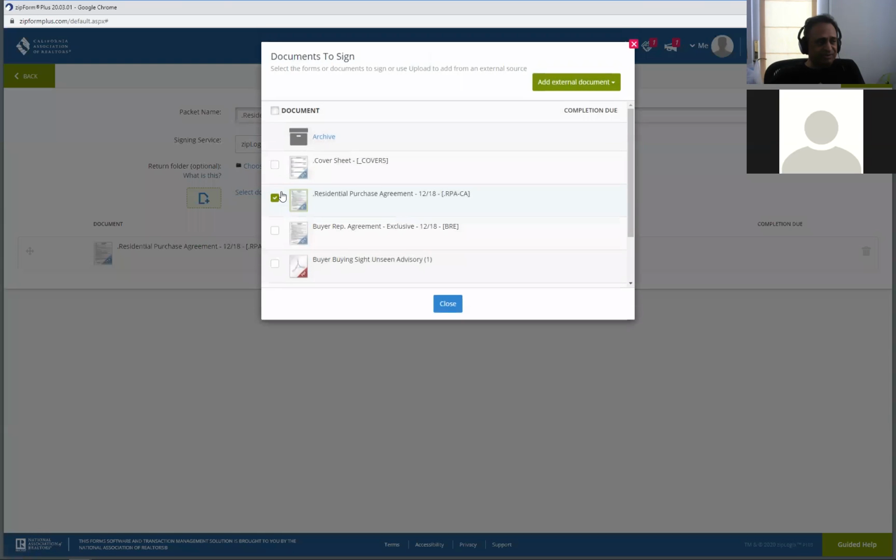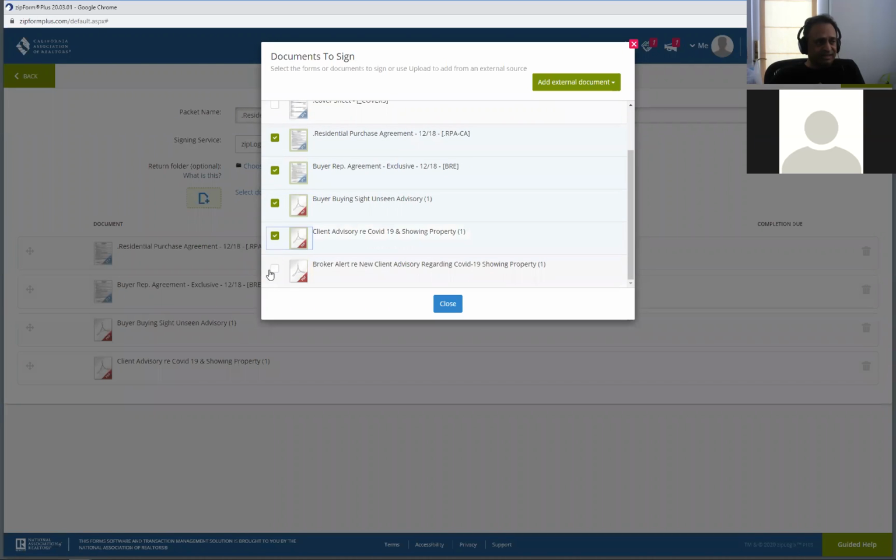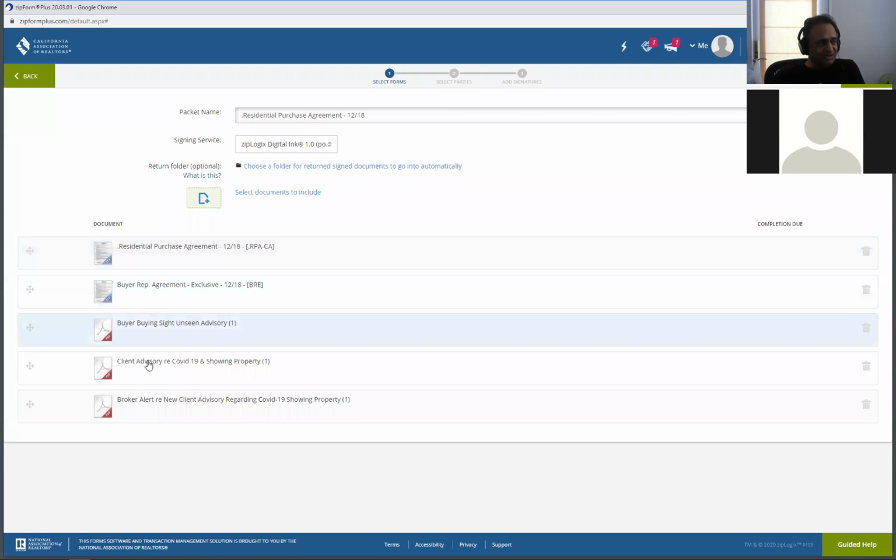Click on documents. We want to get more documents. So we don't want to use cover sheet because it doesn't go to the clients. We use buyer representation. We use the buyer sight unseen and advisory. So we've checked all those off, the pages that we're going to send out. Close it. These are all the documents that are going to be sent out.